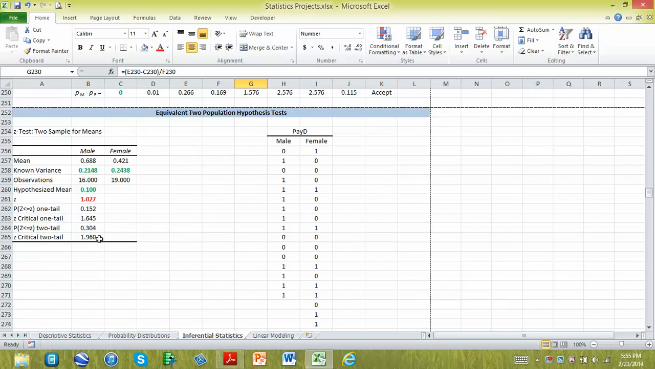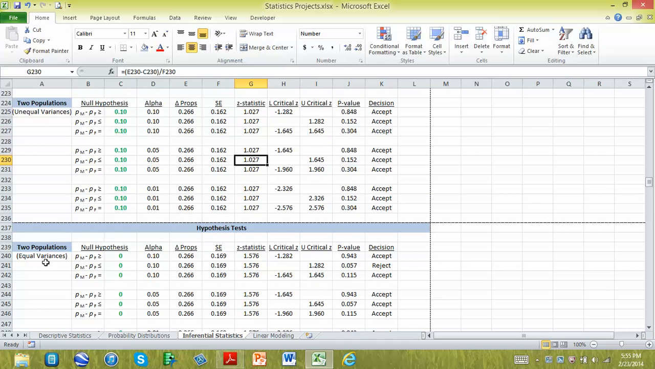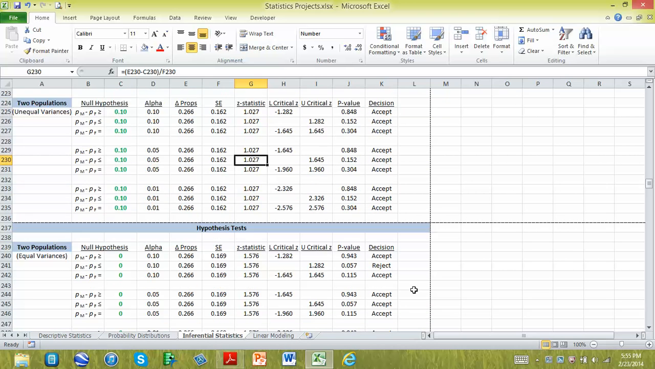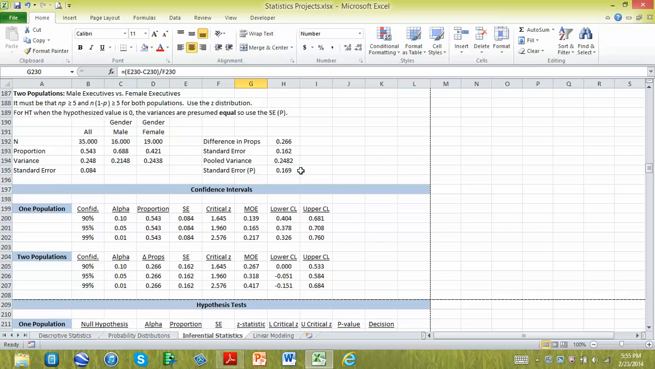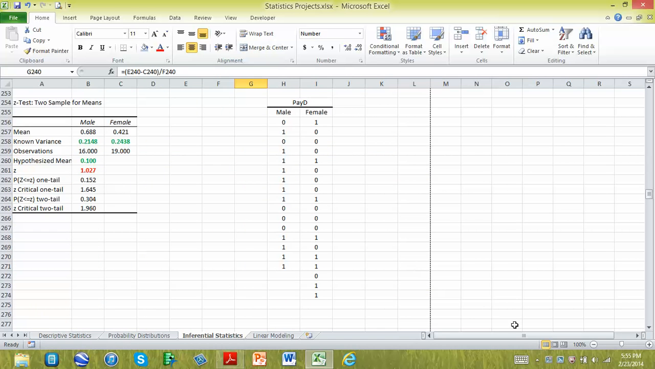Now go ahead and do the z-test two sample for means, but in the case where we have equal variances. Recall that we pooled the variance to get the standard error. So you're going to use the 0.2482 for both male and female variances. And then you'll be able to replicate the analysis and you'll get a z statistic of 1.576.